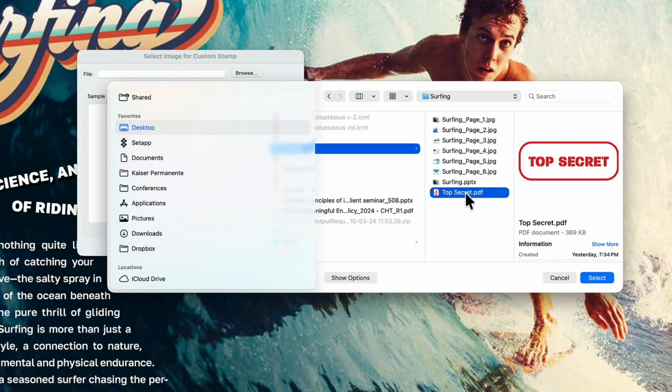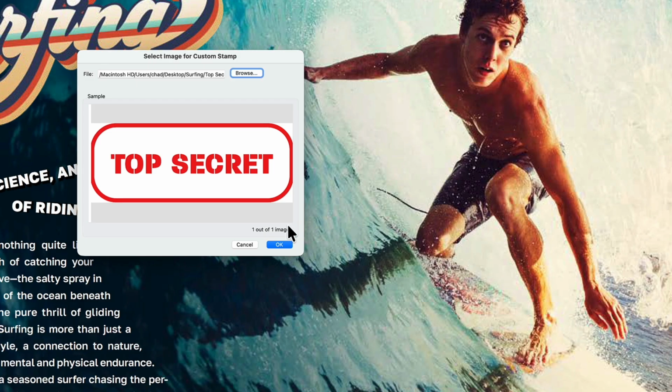And so I created a stamp. This was created in Adobe Illustrator and just saved as a PDF file. And that's the stamp that I want to use, right? So I'm going to select that, and I'm going to click on the select button. And now you can see that it has added this image that I selected as my current custom stamp, right?